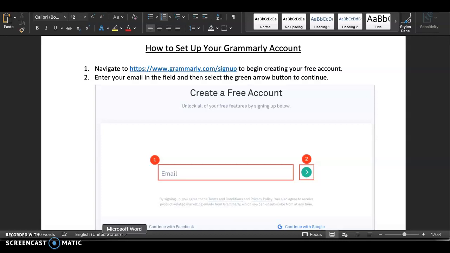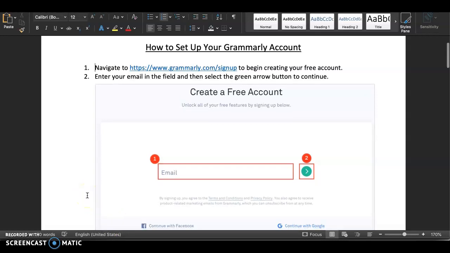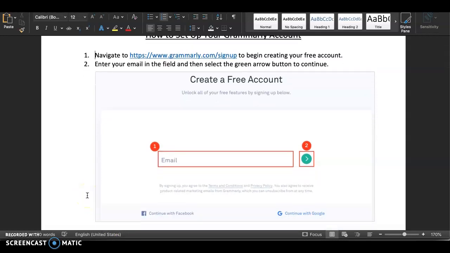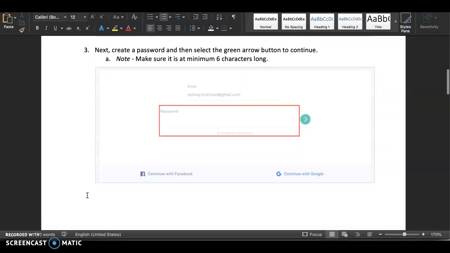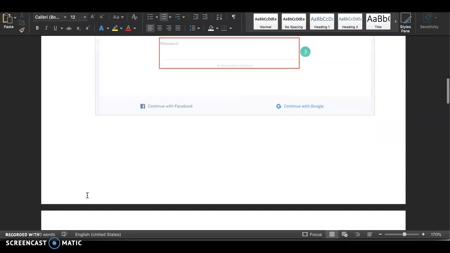So when you're setting up your free account, it's going to take you to a couple different screens. The first screen is entering in your email. So you're just going to enter in the email that you use most and click continue. Then it's going to ask you to create a password. Your password has to be at minimum 6 characters long. Once you've entered in your password, you can click that green arrow again to continue.